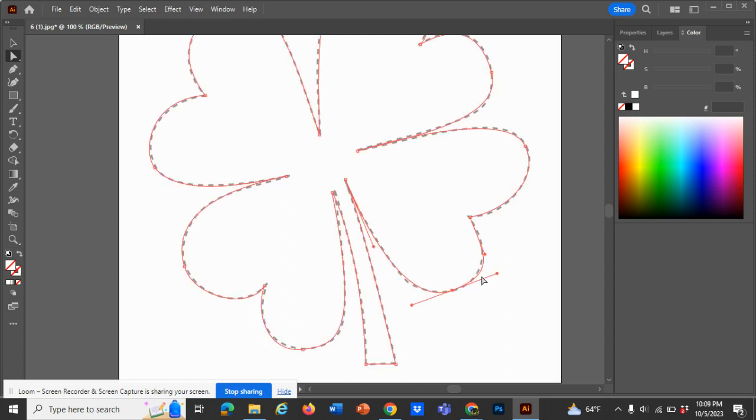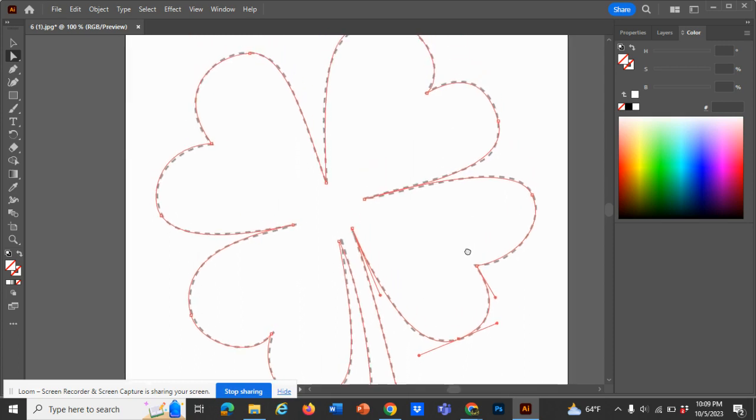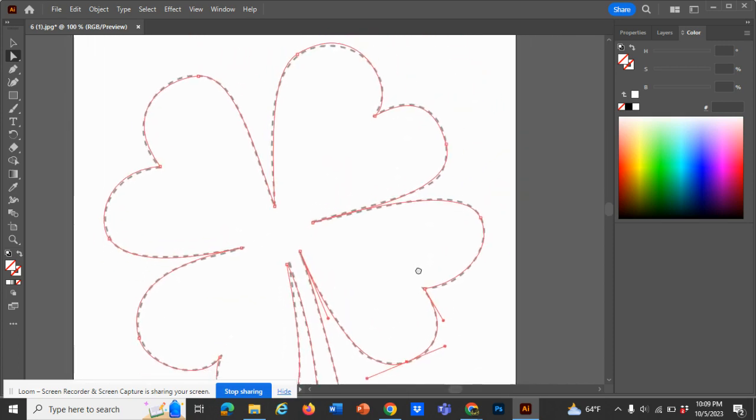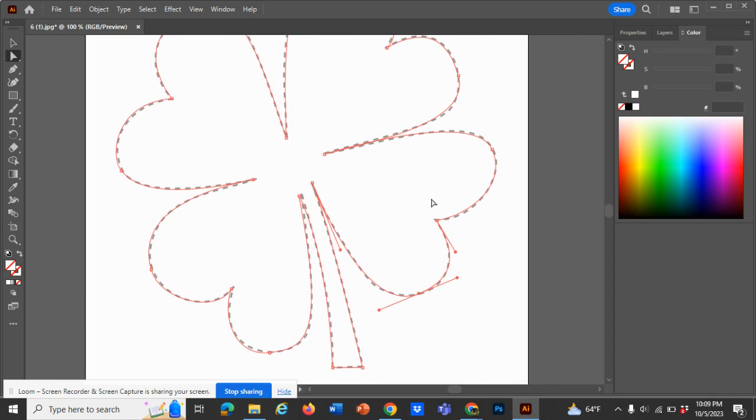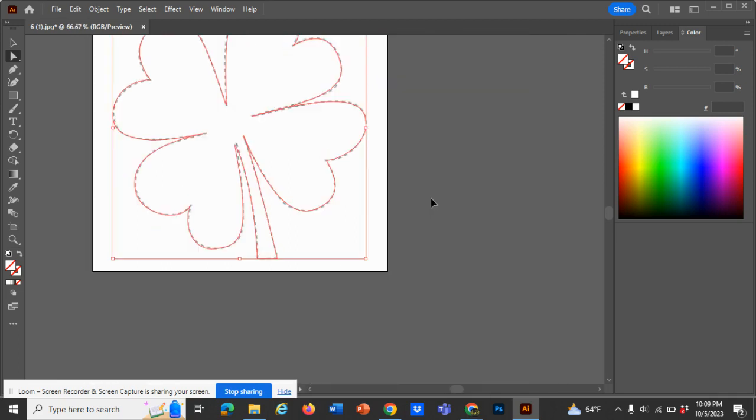Maybe bring this one in a little bit. Bring that one down a little bit. Bring this one out a little bit. So you can go in there and really push things around, get it just right. Okay. So I'm going to now back out on this.